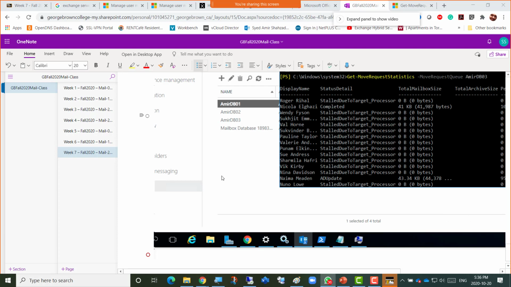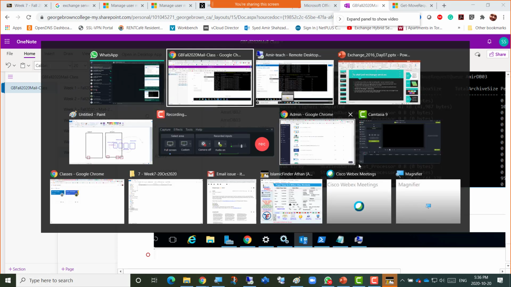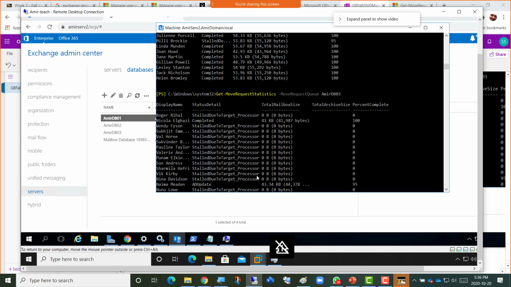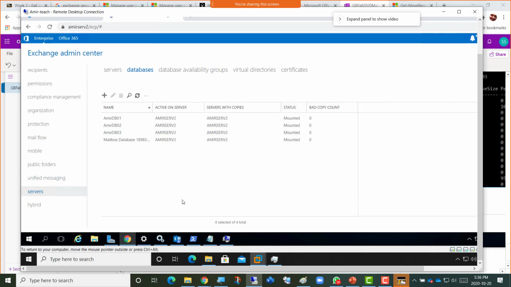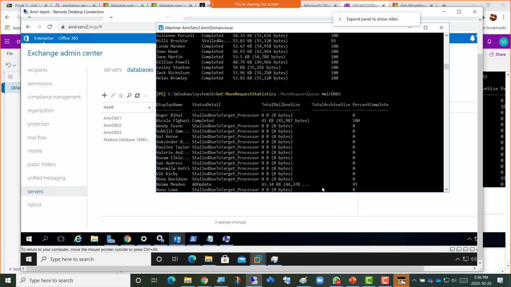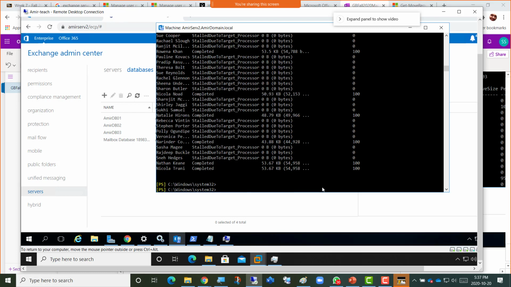Okay, so let's go ahead. Right, so this is done, and some statistics were also received. Now, one other commandlet that we already ran before, and even in the last class, shows how many mailboxes are in which database. I in fact ran that at the start of this class as well.